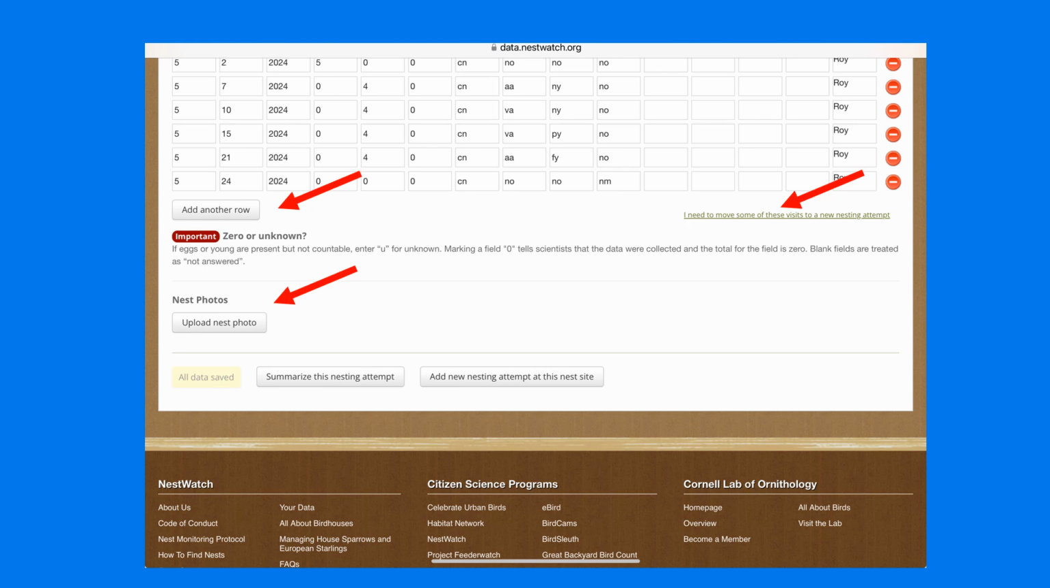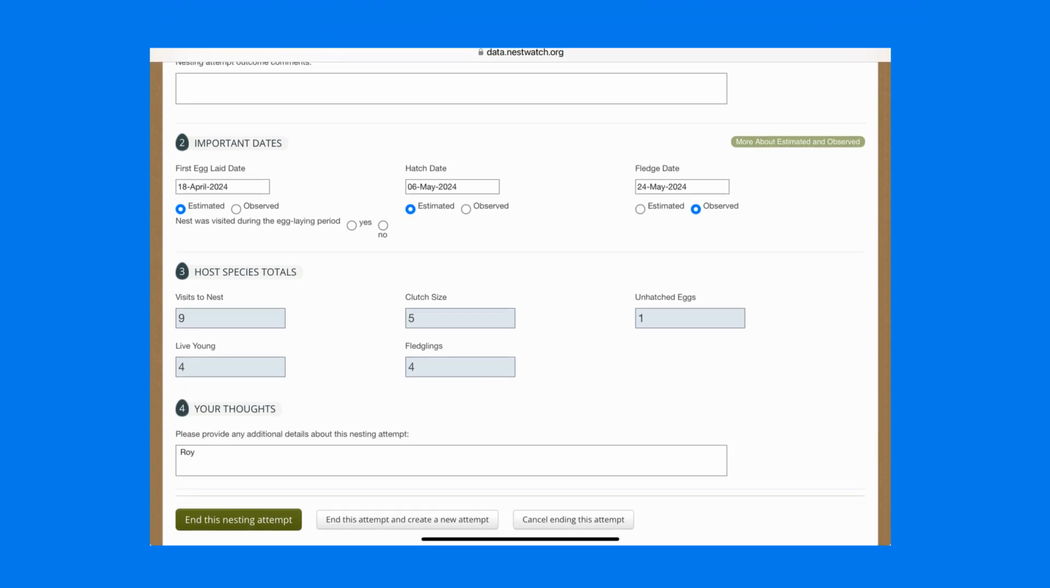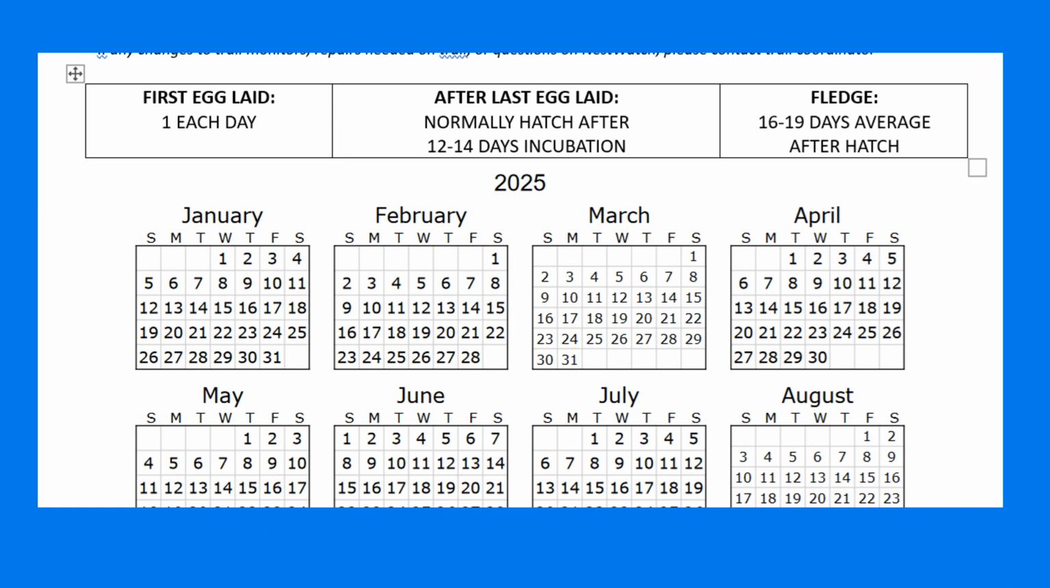Once you have moved your new attempt visits, you will need to go back to the old attempt, click Summarize this nesting attempt, and answer all the questions as we need to end the attempt. Answer all questions if applicable and make sure you are paying attention to the dates to be sure they make sense. Then end this nesting attempt. Again, note the data on your trail information sheet in your monitoring bag.